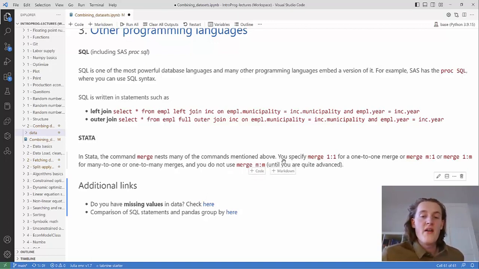Stata can also do many-to-many. It will actually warn you, as I remember, when you're doing it: are you sure you want to do it? Because it's not a common thing, and you shouldn't do this unless you're really sure that many-to-many is the way to go.